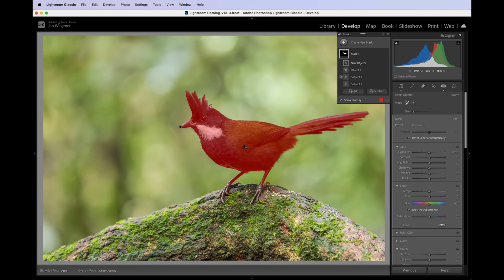Let's zoom out and say we want to now select the bird and the perch at the same time. We might be able to get away with using Select Background and invert that, but then again, that would give us the same issues we already had on the bird's nose. So what I want to do now is simply add the perch to my selection. And we can also do that by going to Add, Select Objects.